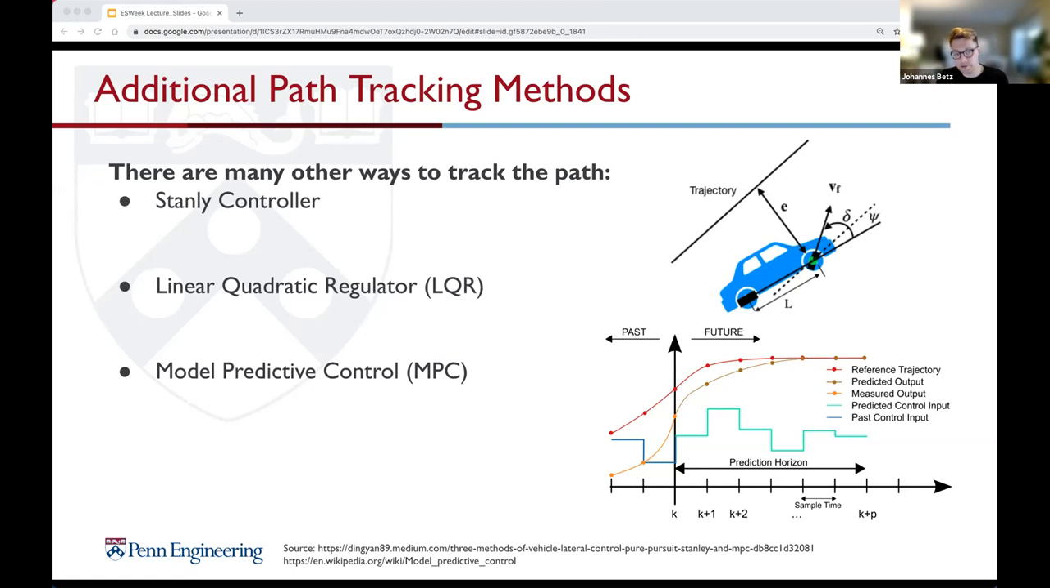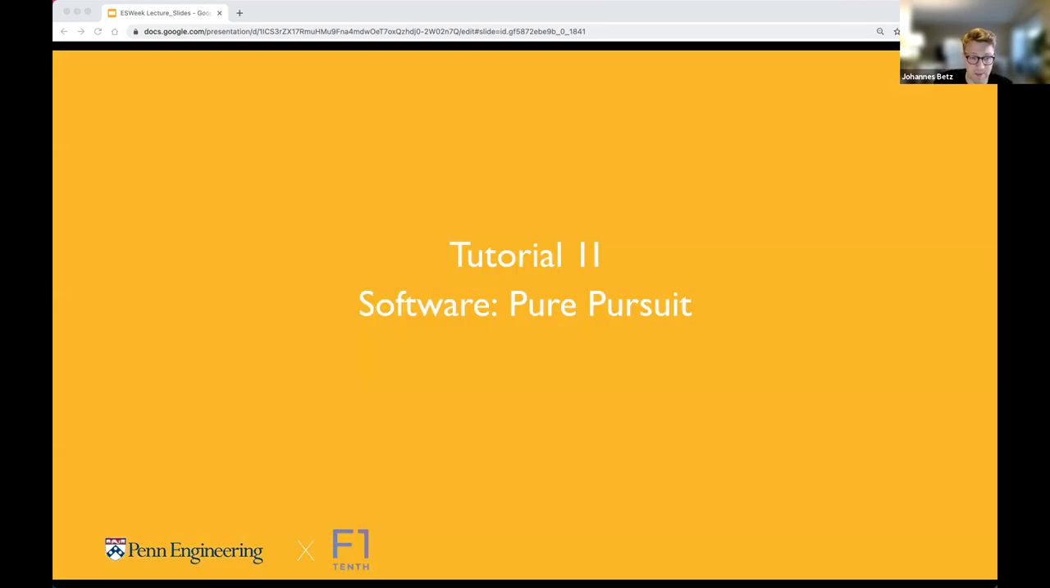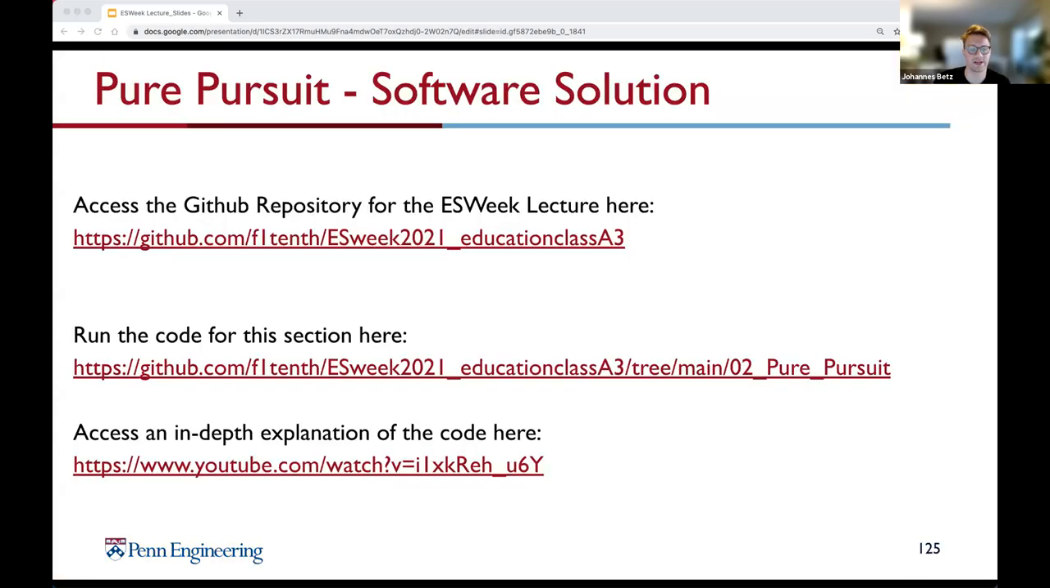So start with the pure pursuit, enhance to the Stanley controller, see the difference between them, and then move on to the LQR controller. And now, if you have any questions, it's time for you to ask. I'm happy to answer all the questions. If there are no questions, then we're moving on with our second tutorial. And I show you in a video how to create the pure pursuit algorithm in code.